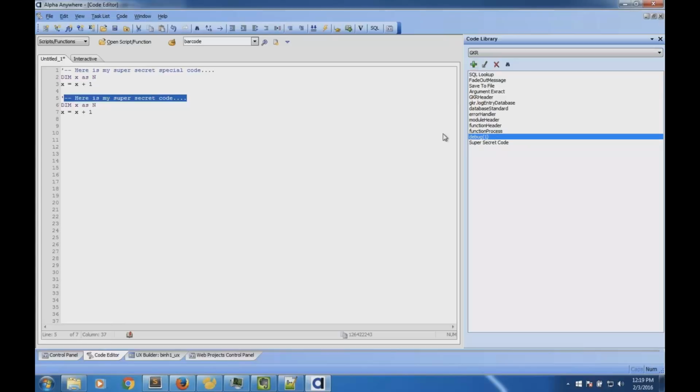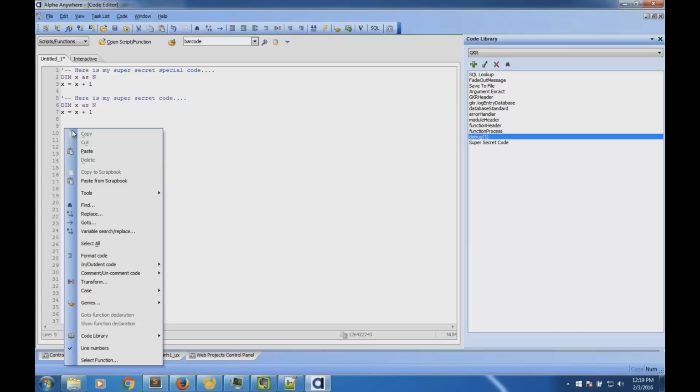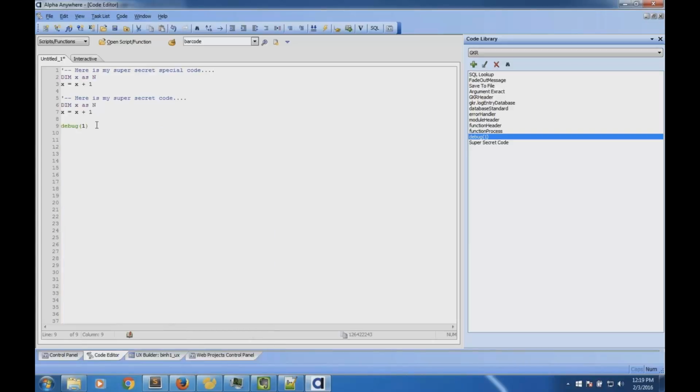In fact, one of my favorites is I just put debug1 in there because I'm always typing that during my debugging sessions. So I can just go code library debug1, and boom, it just slams it in there. I don't have to type it. I don't have to worry about any spaces or things like that. It's very straightforward, easy to use.